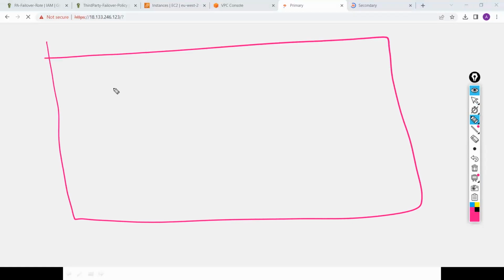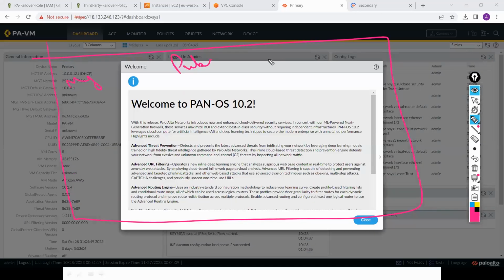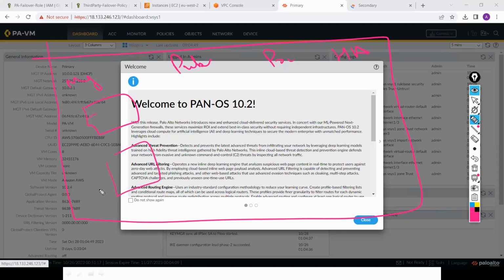So here what we are doing, right? We again created that VPC. In that VPC, we created subnets across availability zones: one management, one public, one private, and one subnet I have created for HA. I launched my two firewalls, one primary firewall and one secondary firewall, in management.